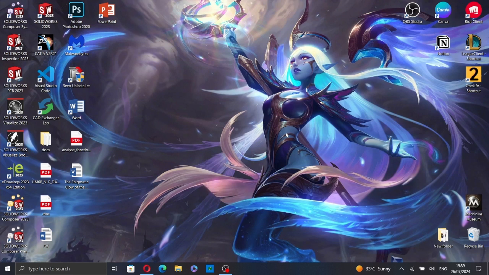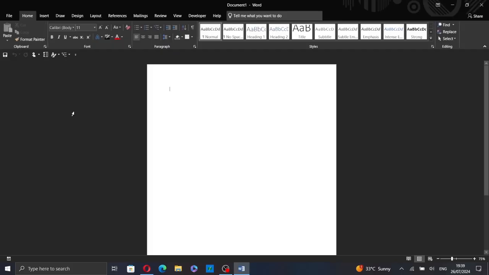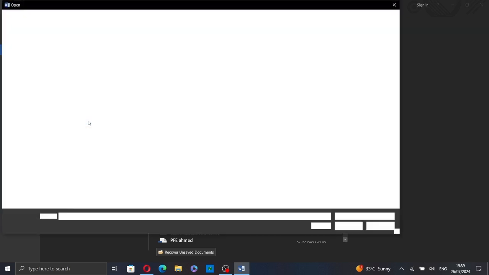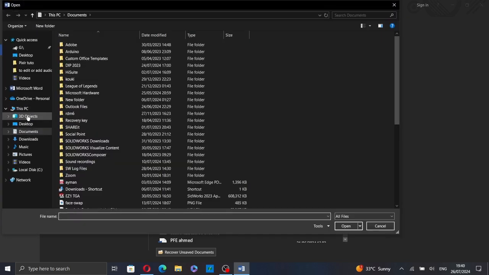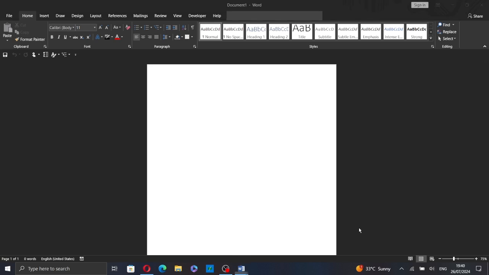Let's start by opening Microsoft Word. Once Word is open, click on the File tab. And from the menu on the left, select Open. Then click on Browse to locate your corrupted file. Select your corrupted file. Then click on this arrow here and select Open and Repair.